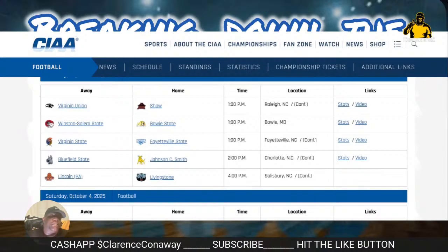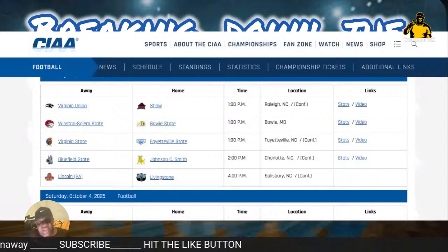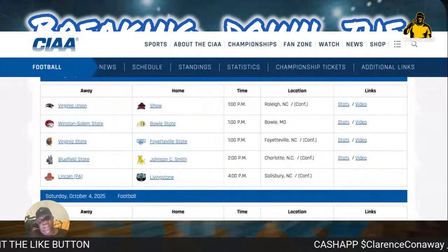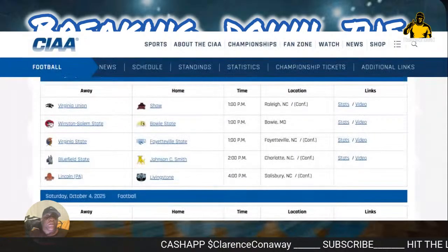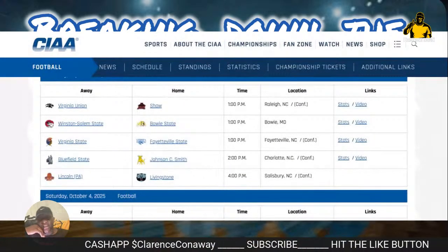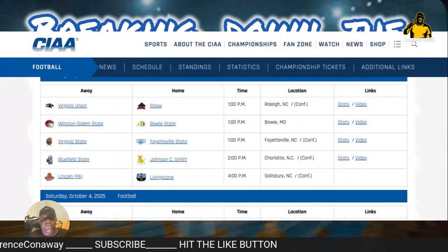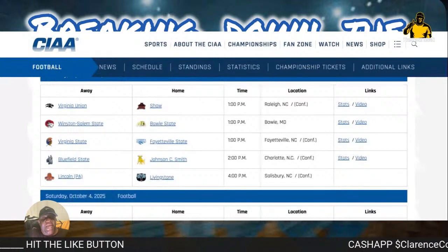Coach Kyle Jackson gets one of the biggest wins in his tenure at Bowie State. We have Virginia State at Fayetteville State. Fayetteville State has found an offense. Fayetteville State has a pretty good defense. I'll come back to this game. I'm not sure yet.